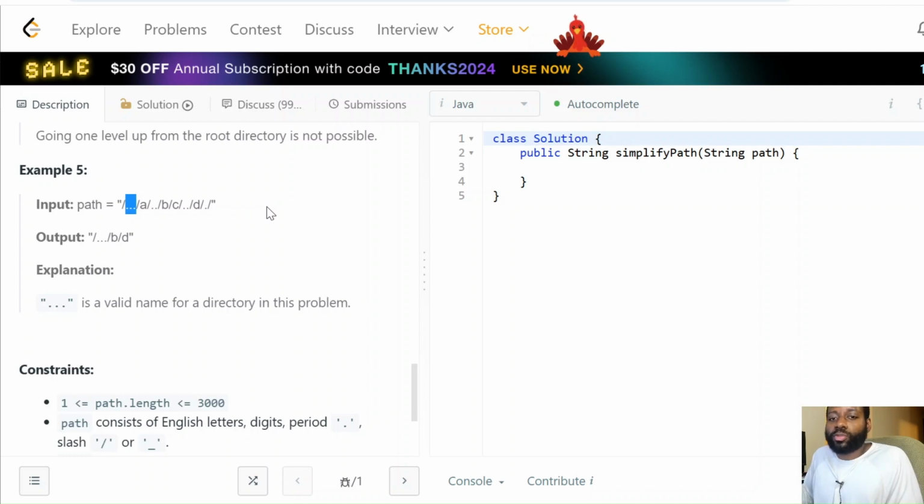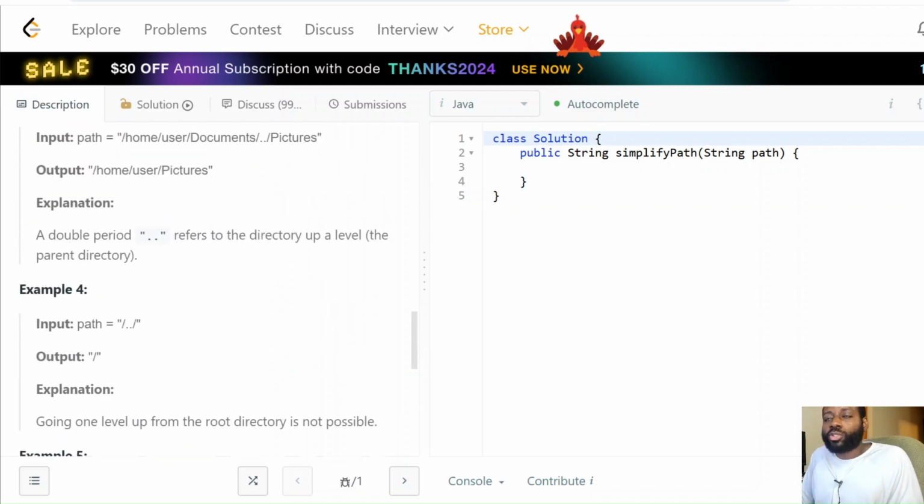Pretty much we stay in the same directory. It doesn't affect anything. Okay, so that's kind of what it is, right?